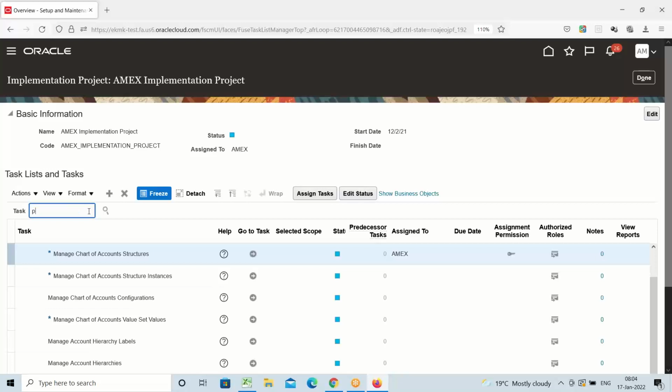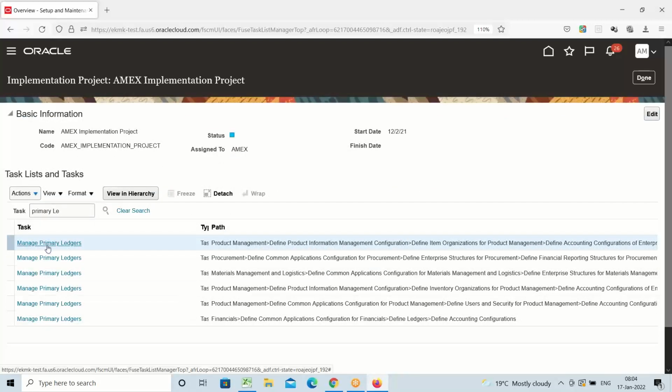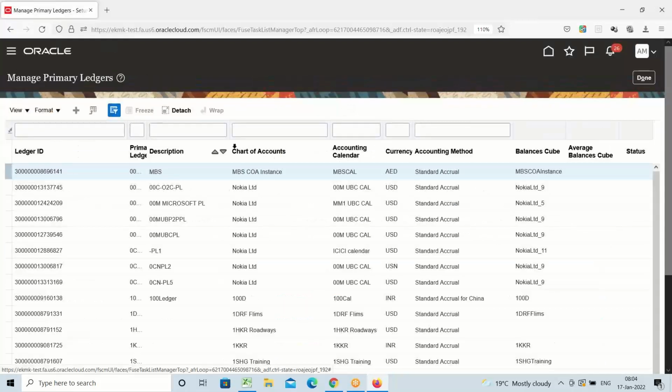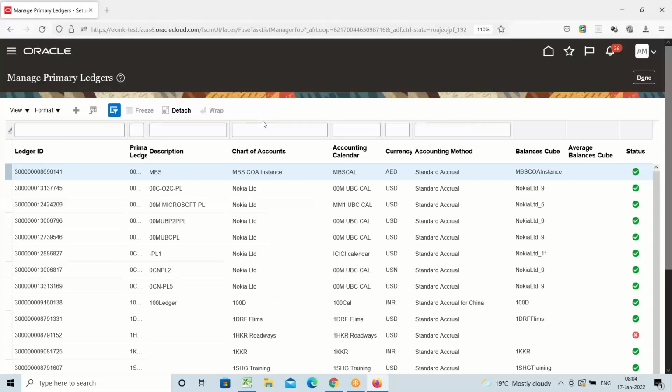Go to the primary ledger task. Manage primary ledgers. Go. Say create.